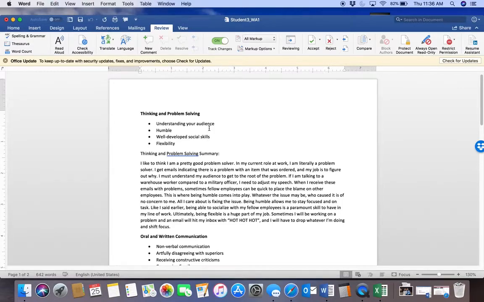So, gosh, I'm trying to think of how I could even fix this real quick because they're so different. But let me read down below and maybe that'll give me an idea. All right, I like to think I'm a pretty good problem solver. In my current role at work, I am literally a problem solver. Okay, that's a little redundant.